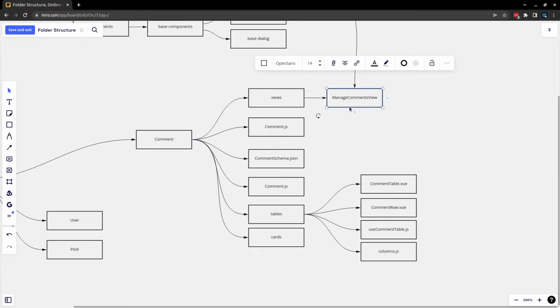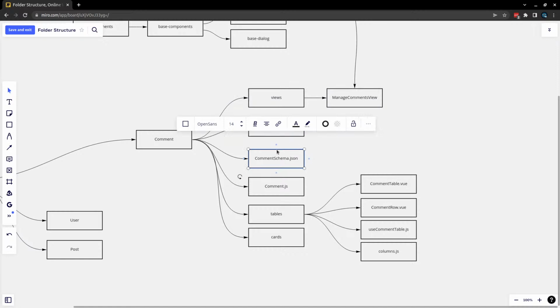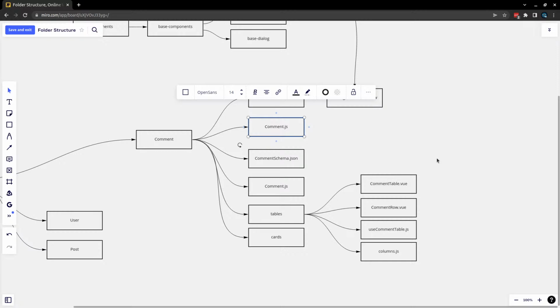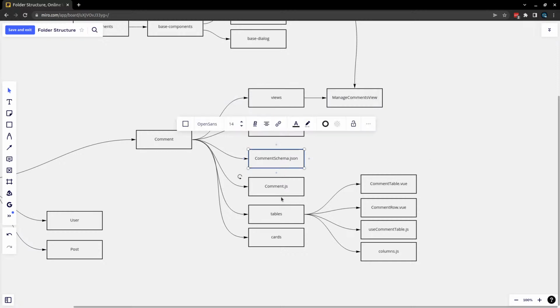I just need to change some aspects of the view. Maybe I'm doing some padding, I'm changing the display. Now I'm jumping into the comment JSON schema and I'm adding in different fields for the comment because I decided I wanted to add in the user ID because it wasn't there. I want to add updated at or edited at fields. I can do all of that inside of here.